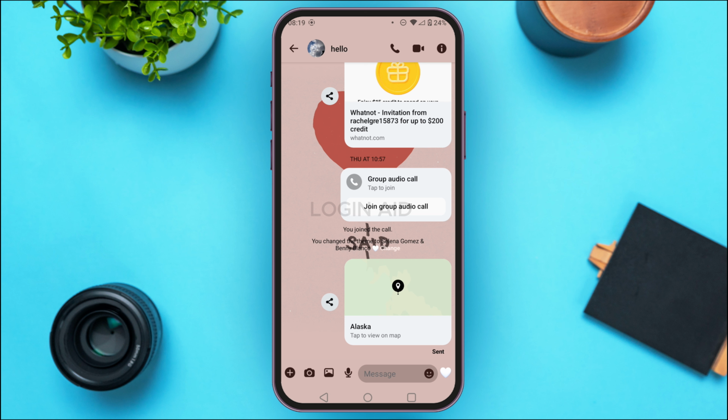So like this you'll be able to send the location. So that is how you send location on Facebook.